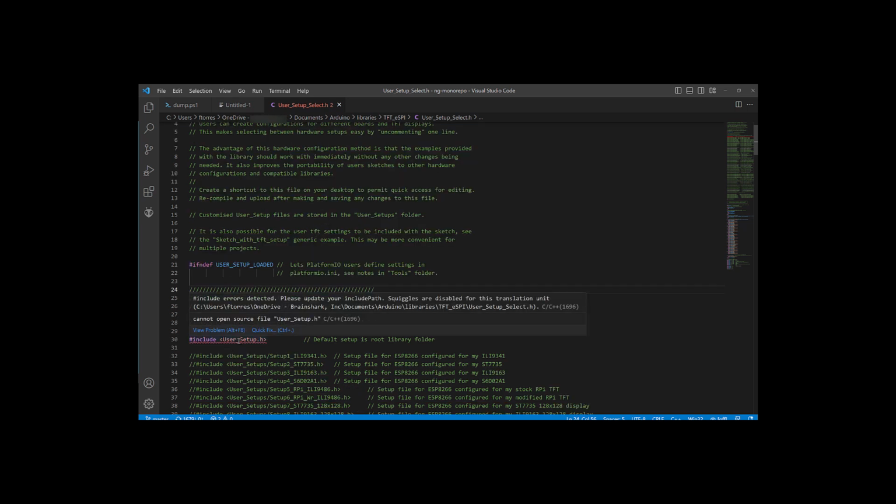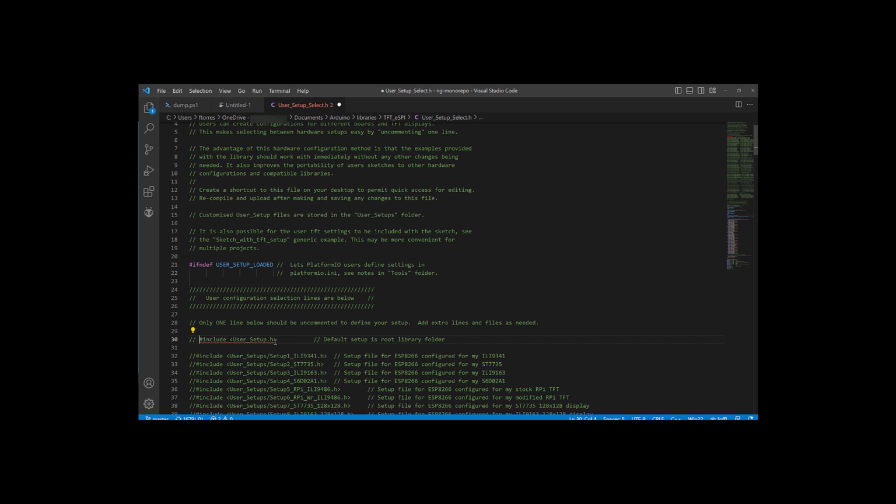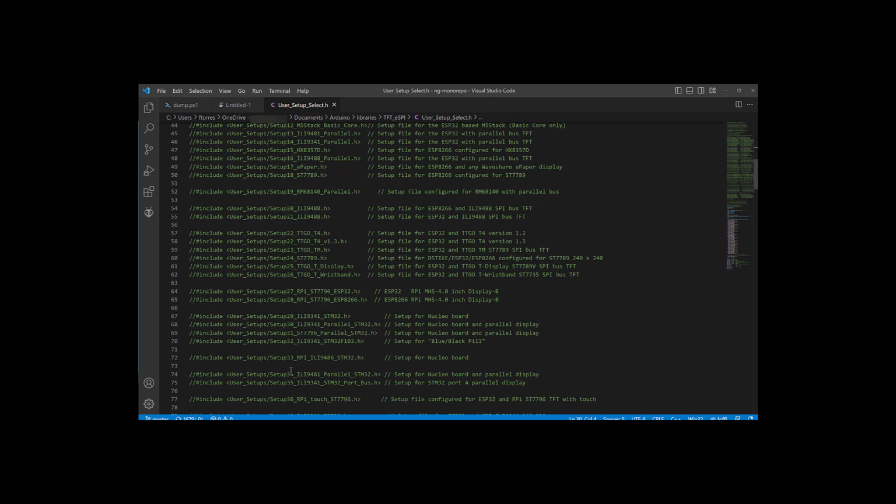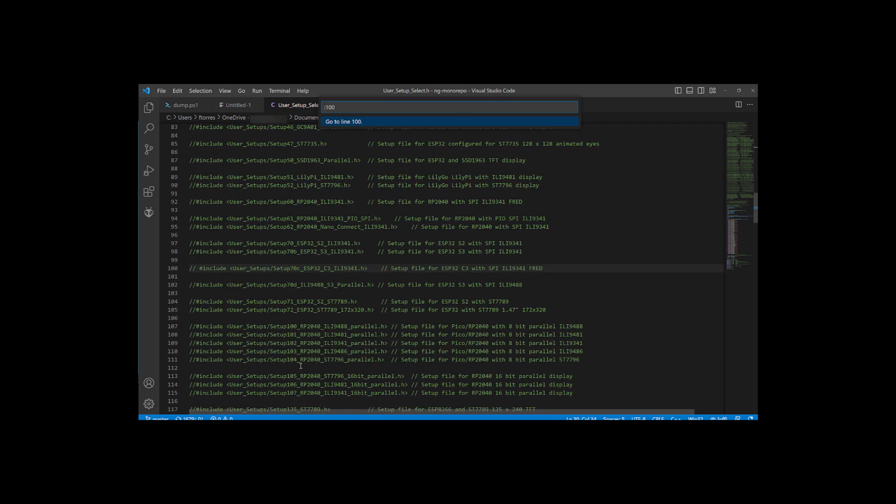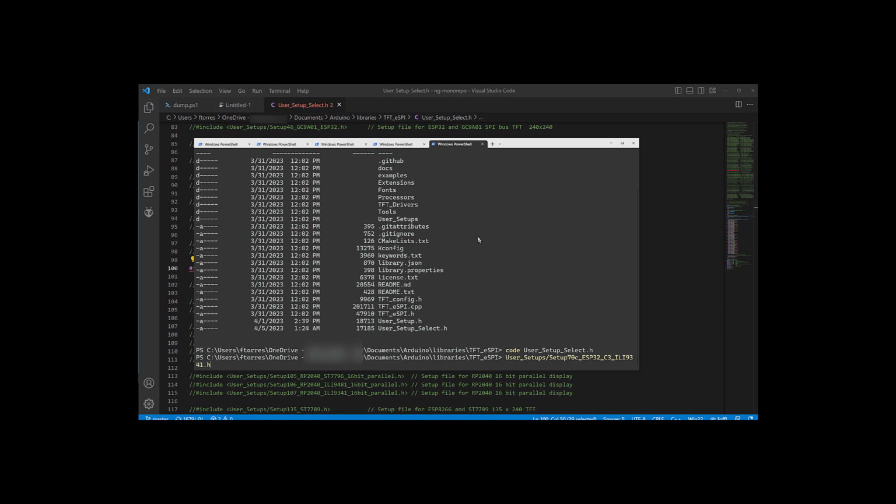In line 30, we are including the default setup, which we do not want to use. I'm going to comment this line. I'm going to search for the configuration for the ESP32-C3 with driver ILI9341. I'm going to uncomment this line because I want to use the ESP32-C3 with TFT driver ILI9341. I'm going to copy the file path to the clipboard and save my changes.